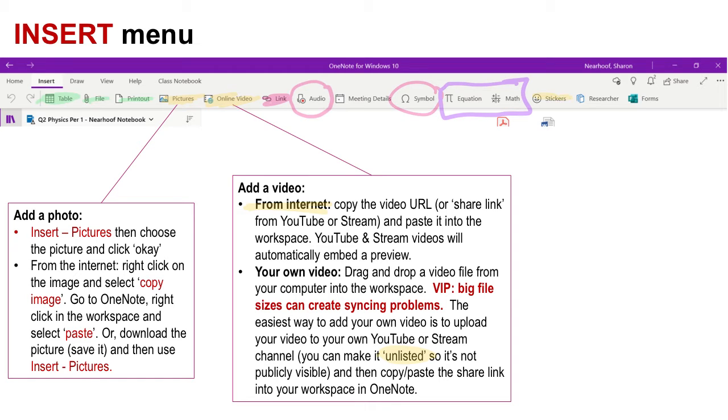Stickers here are fun. You can just drop those in. They're pretty neat. Researcher is a feature that lets you actually Google, like if you're looking up a topic like Rube Goldberg machines, it lets you Google Rube Goldberg machines and sort of puts it all in one place and lets you bring in parts of it into OneNote. And then finally you can insert a form. I'm probably going to do that more than you guys are going to do that, but it's there.